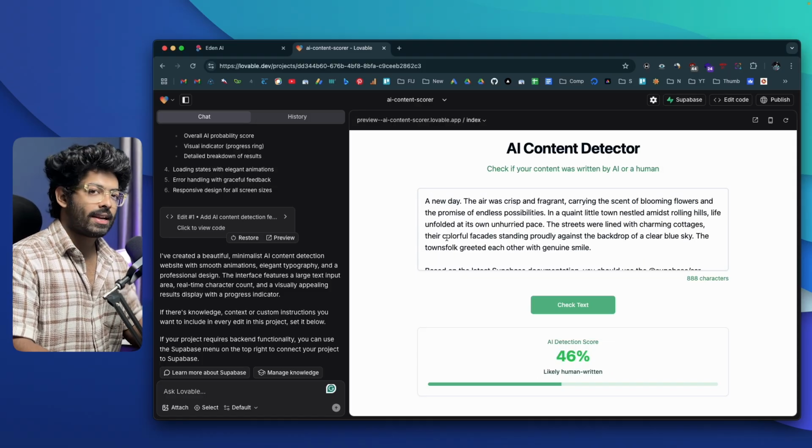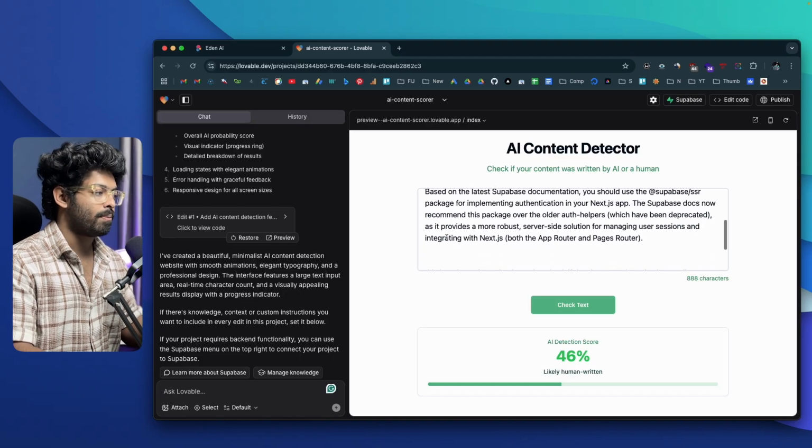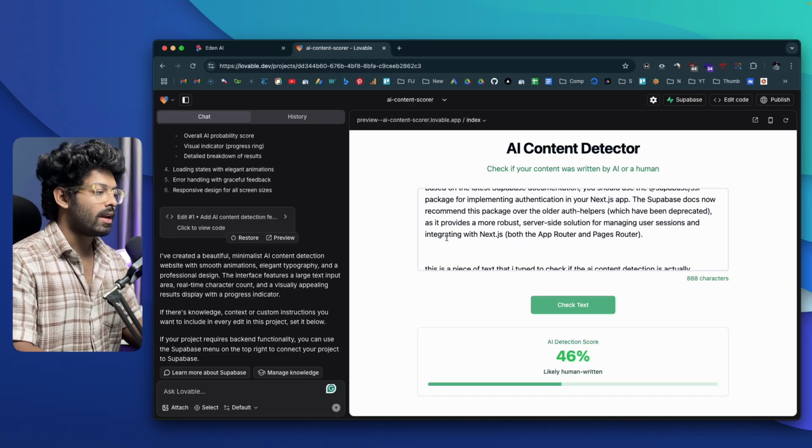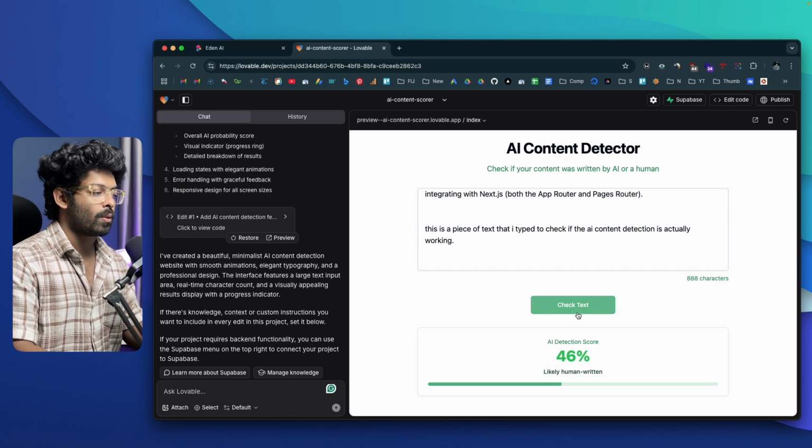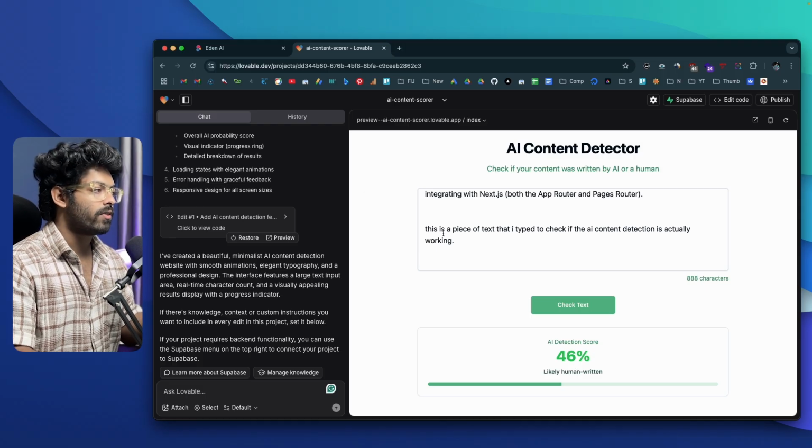Now I pasted a piece of AI written content and human written content and passed both in as one input, and I clicked on this check text option, and right now it says it is 46% human written. Okay, cool.